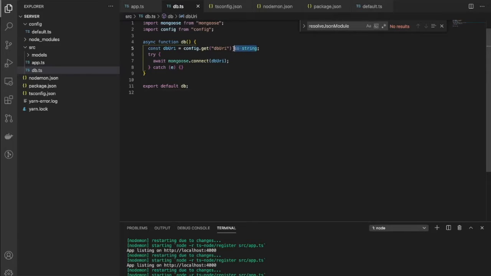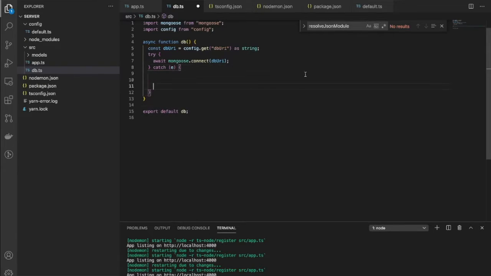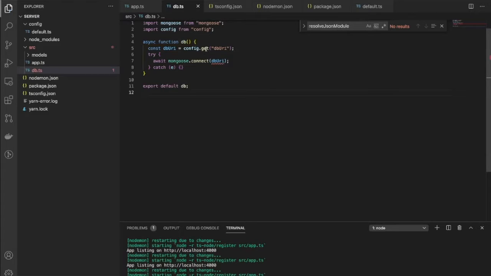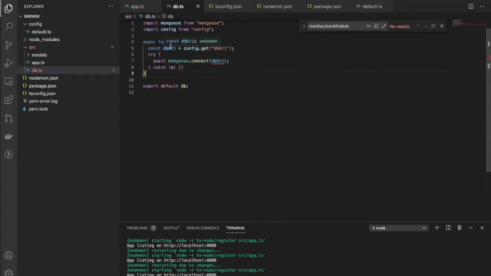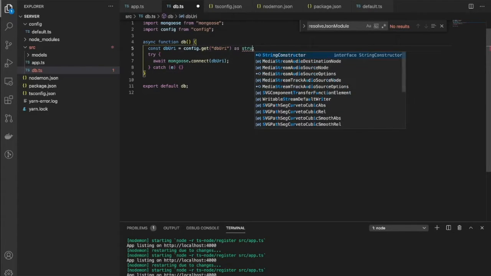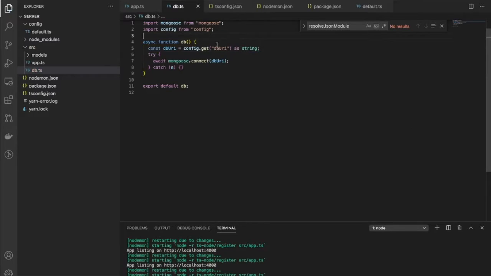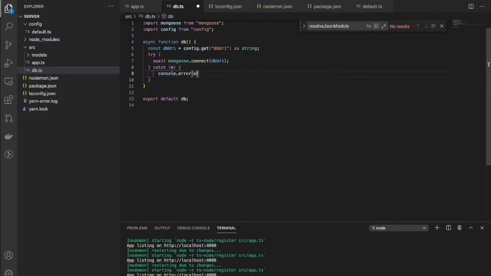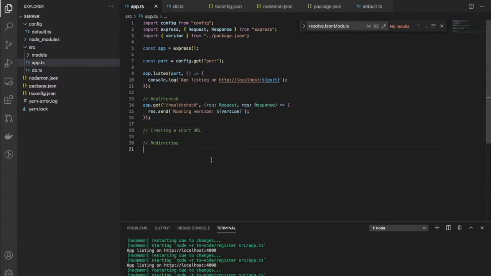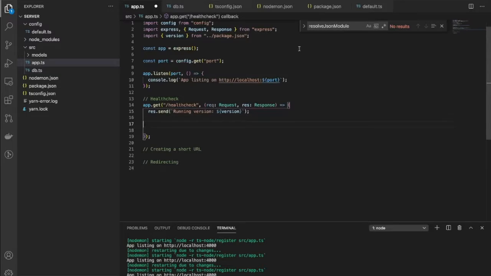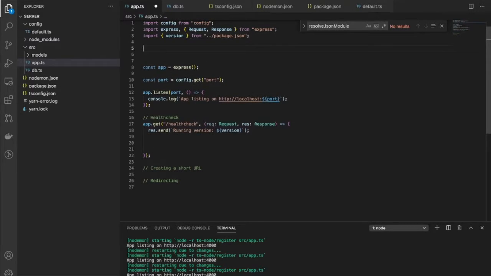This as is telling TypeScript that we want to use this variable as a string. So if we remove that, then it's going to give us what get will return. And that is type unknown, but it needs to be a string. So we can just say, create this constant as a string. And we'll just log that error for now. Perfect. So when our app is listening, we want to start our DB connection.